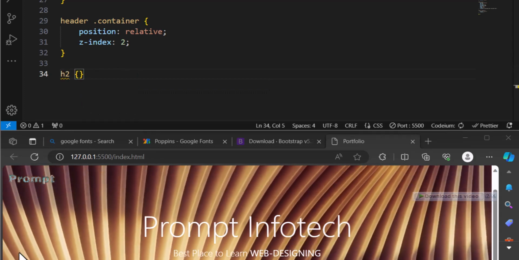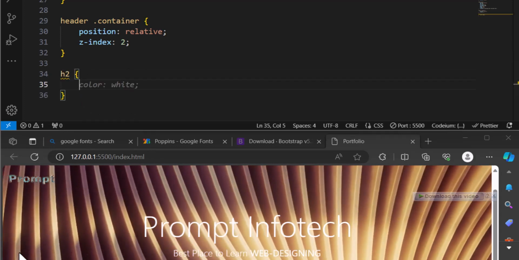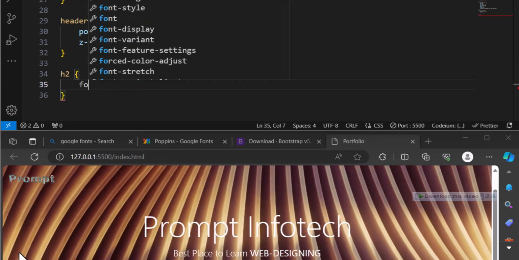Let us give the text and heading elements some style and alignment.